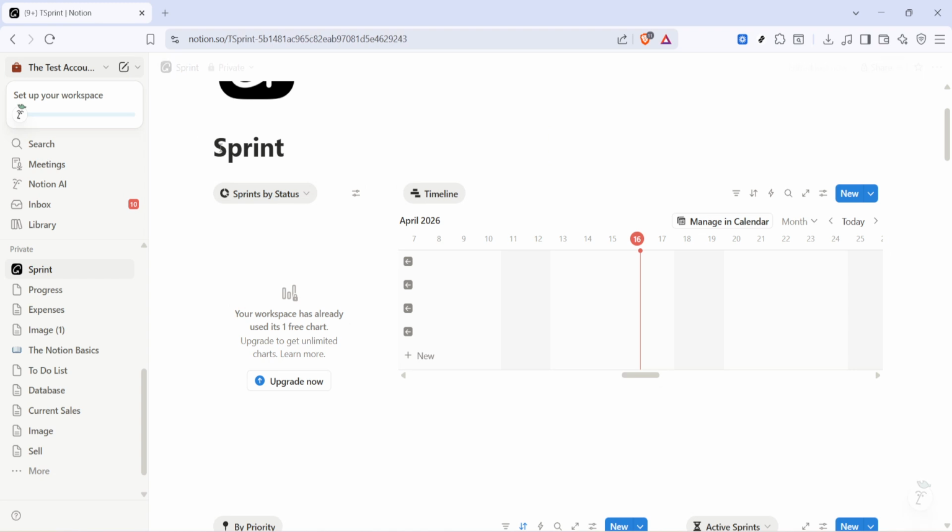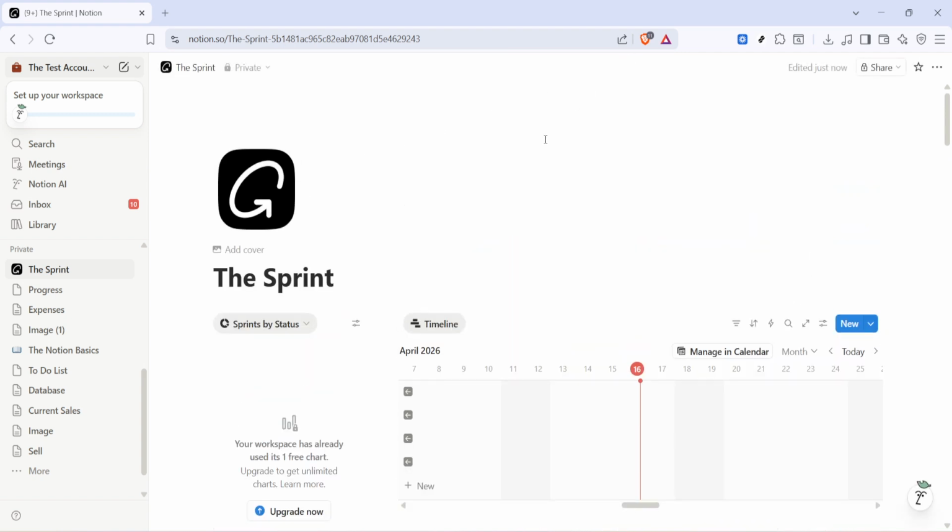Finally, share the page with your team and set permissions so everyone can add or update tasks. Save any customized views as defaults, and consider creating an archive section for completed sprints to keep things tidy. With that, your Notion sprints are ready to run.